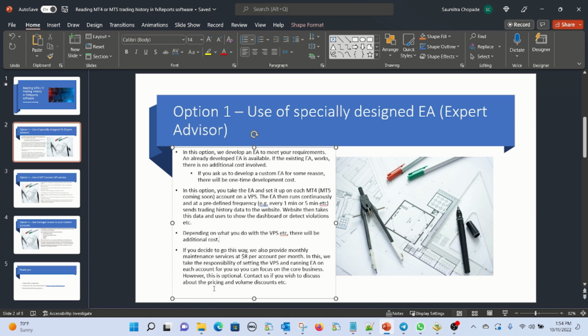However, we can also do this for you, and we will charge you a per account per month fee, which is in the range of $8. And depending on your volume, we can discuss volume discounts as well. In that option, we develop the EA and we run it on the VPS for you. So renting the VPS, setting up the EA, doing weekend maintenance, all that work we do for you as an outsourced service, and we charge you a per account per month fee.